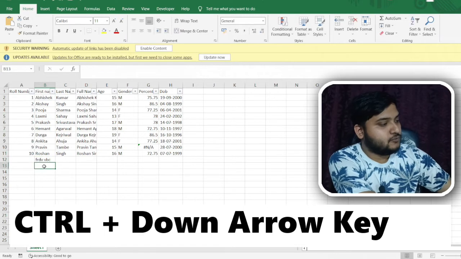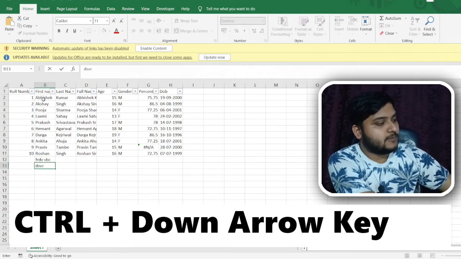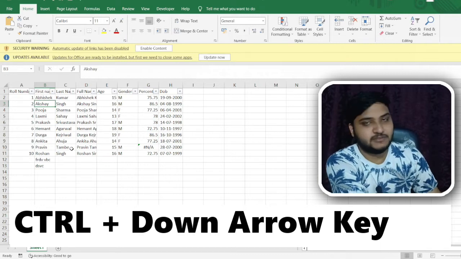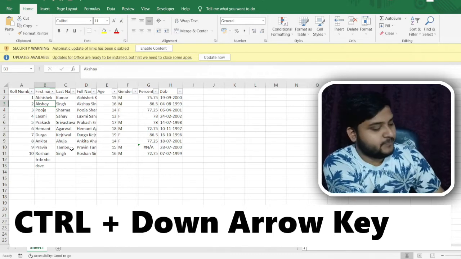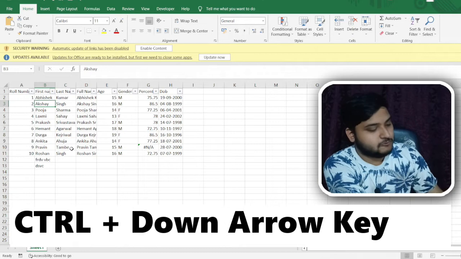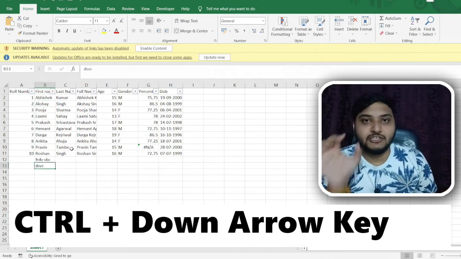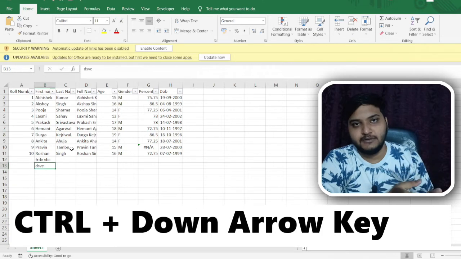And I would do a control plus down. So you will see that it would navigate to the very last option which is present in that particular column. So I would click control plus down here. You can see that this time it navigated to the very last option which is present in that particular column.